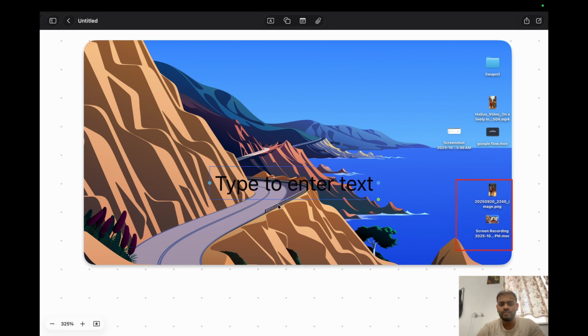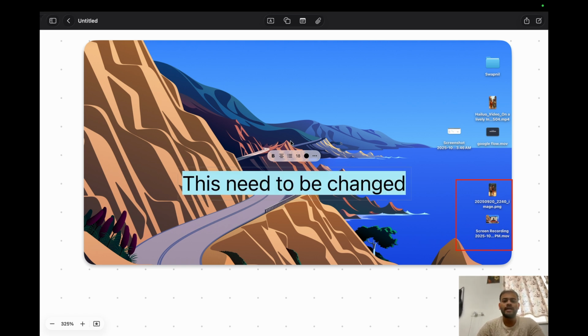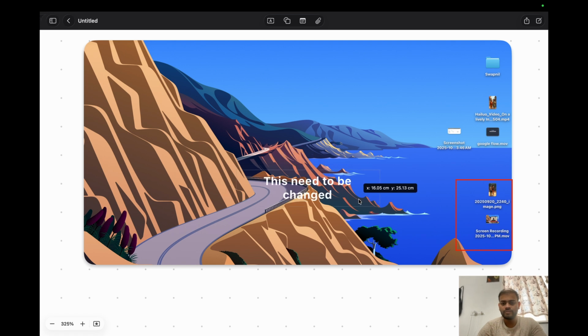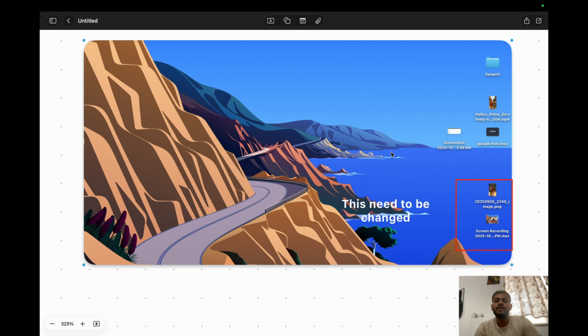If you click on text, it will add it, and whatever you have to type, this needs to be changed. You can make it bold, adjust the font size, and change the color also. But I don't want it at the center, so I will move it over here. Okay, now it's making sense.